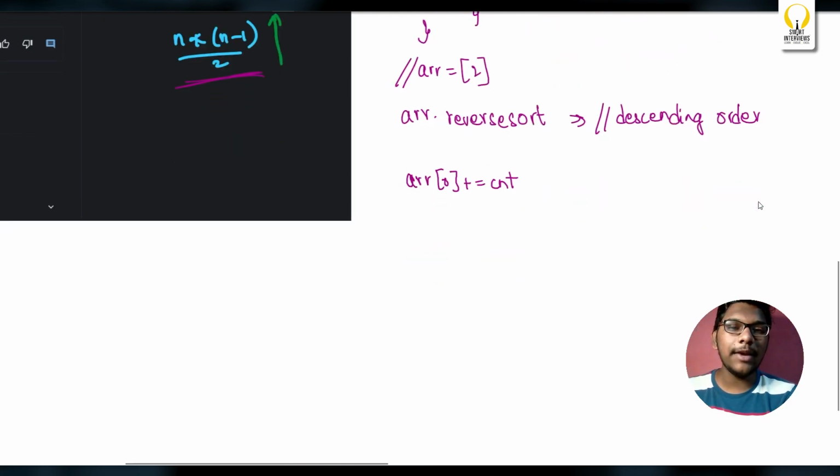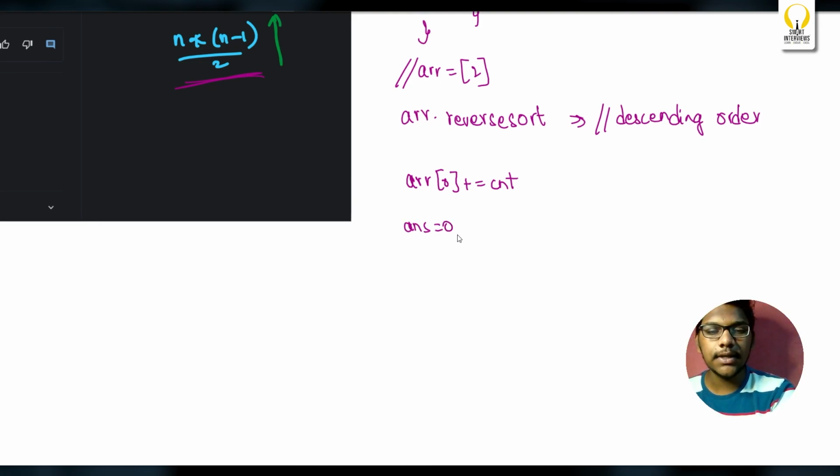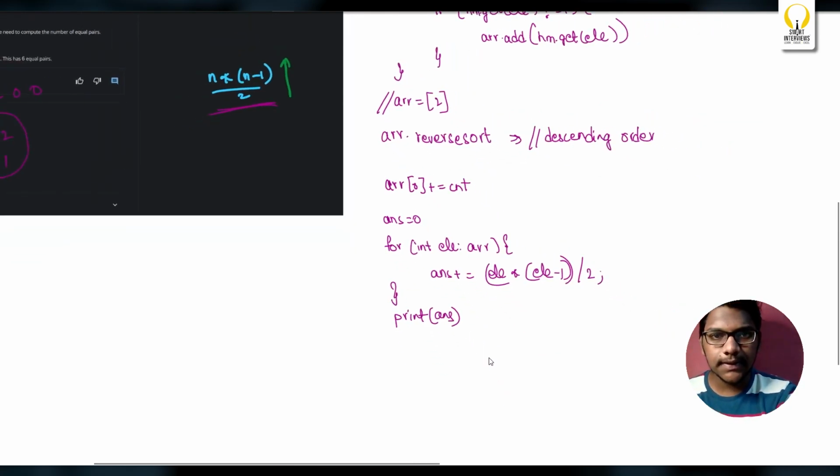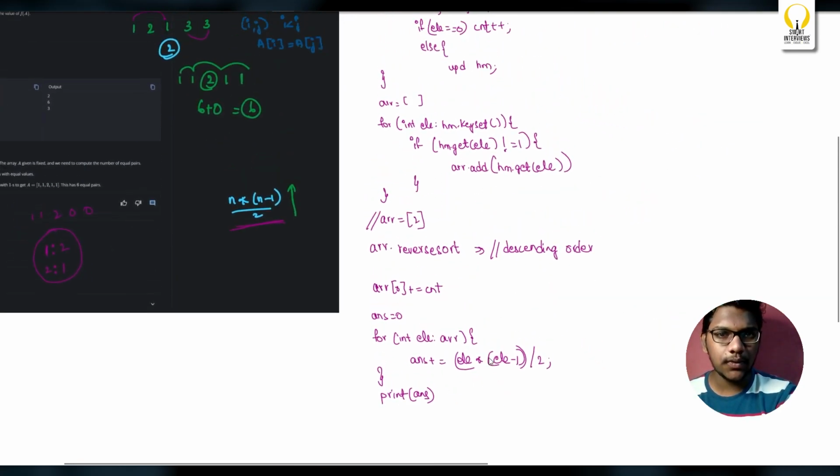Now for that maximum element, I'm adding count to it. And now I'll just consider some answer equal to 0. I'll iterate through the array, for int element in array, answer plus equal to n into n minus 1 by 2. That's it. At the end, print the answer. I gave you the rough pseudocode and there exist a few edge cases in this code.